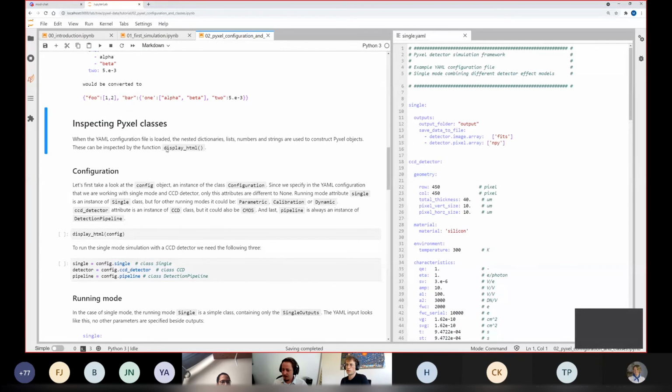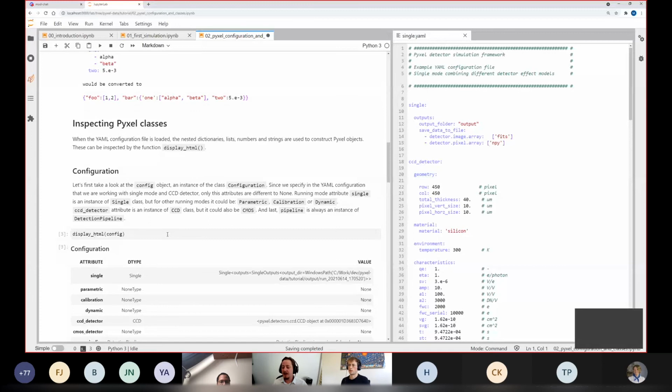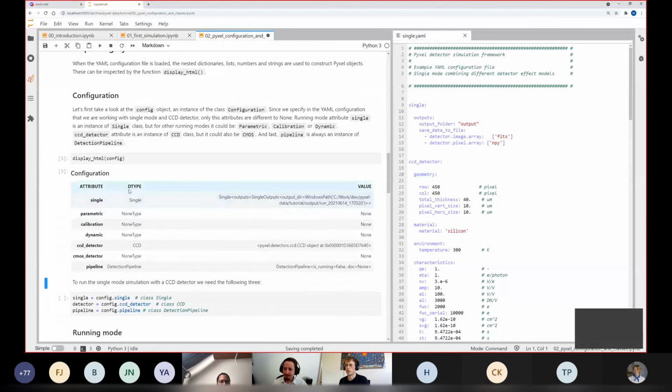Okay, so we use this display HTML to inspect the classes that we load into Pyxel. If we look at the config object, this is how it looks. It's just a table of attributes, the data type of attributes, and the value. Once we load the config, we assign the attributes single, CCD detector, and pipeline. Other options would be CMOS detector and parametric, calibration and dynamic. This is an instance of a single class, CCD detector is an instance of CCD, and this is a detection pipeline.